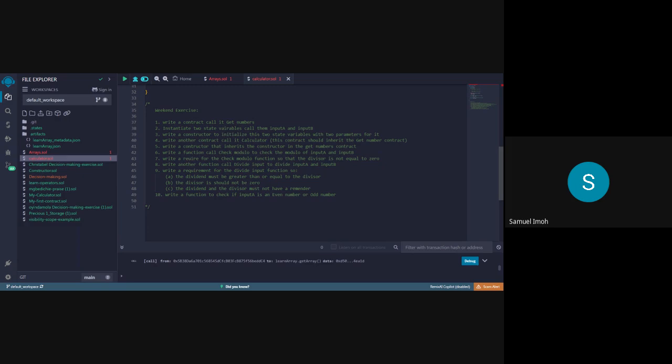It said, weekend exercise: write a contract, call it get numbers, instantiate two state variables, call them input A and input B, write a constructor to initialize these two state variables with two parameters for it, and then write another contract, call it calculator. This contract should inherit the get number contract. Write a constructor that inherits the constructor in the get number contract.